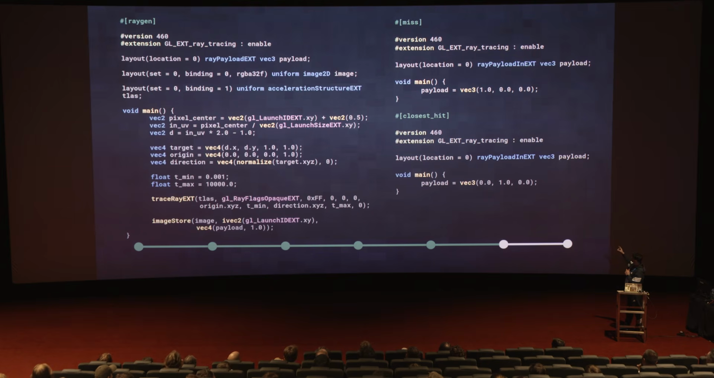Then we have the miss shader. What happens when we don't hit anything? This is just going to return a red color. And we have the closest hit shader, which is going to return a green color when we actually hit something.